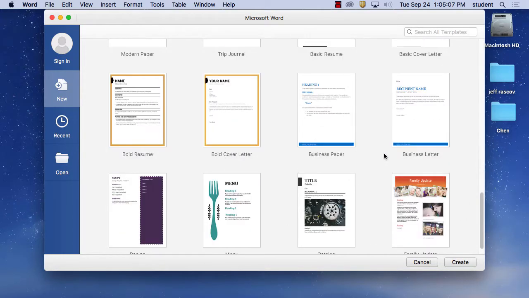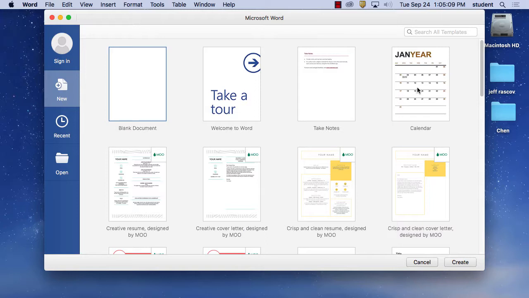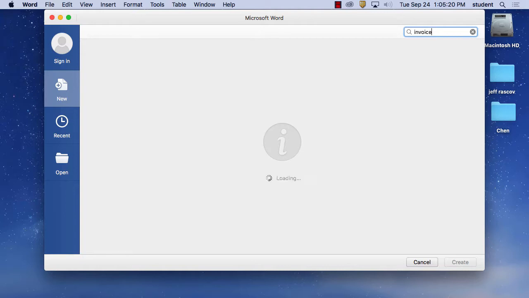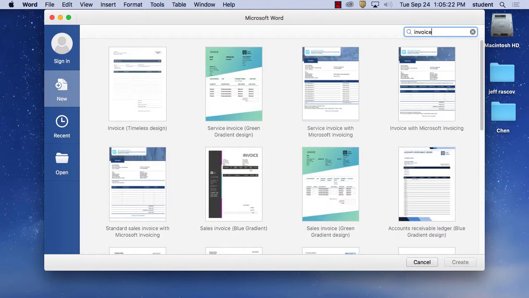There's some very famous ones, like the year. You can do your resume as well. Do you see that? And so on. You can also search. So maybe you're looking for an invoice. Maybe you're doing a job. You can get an invoice in there.